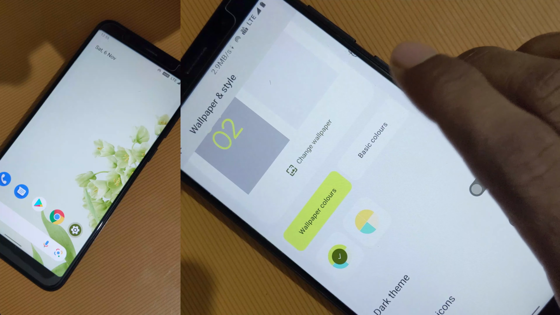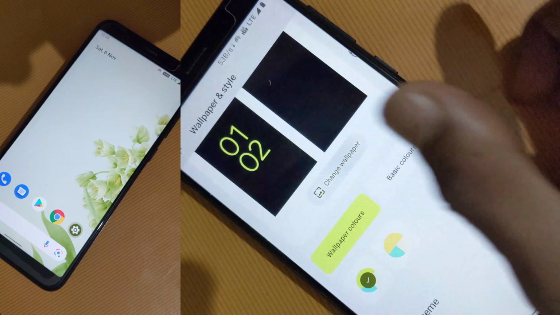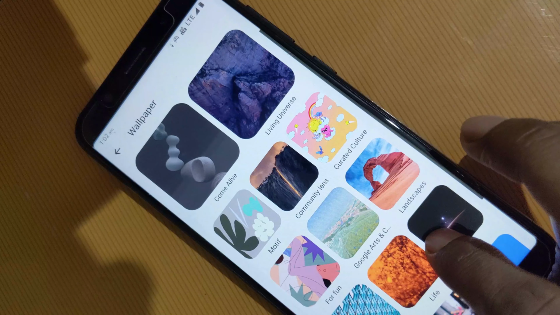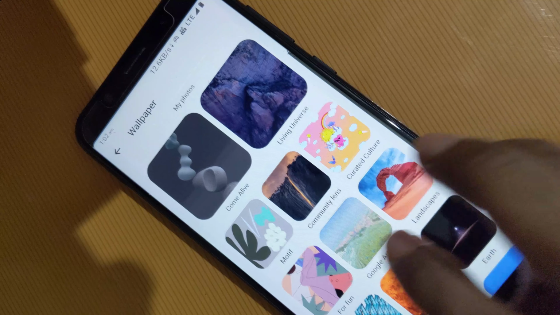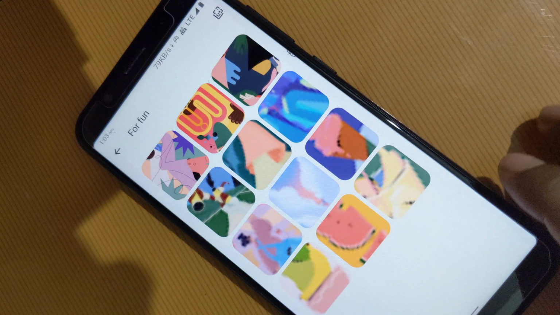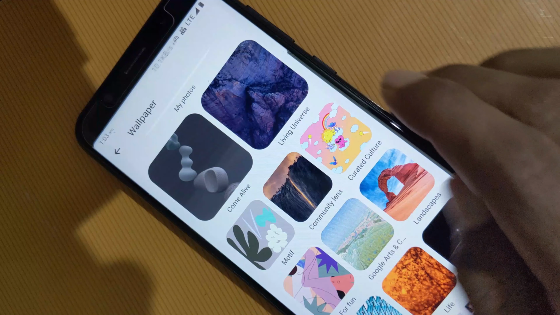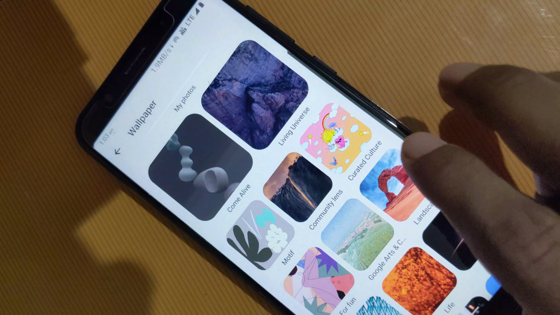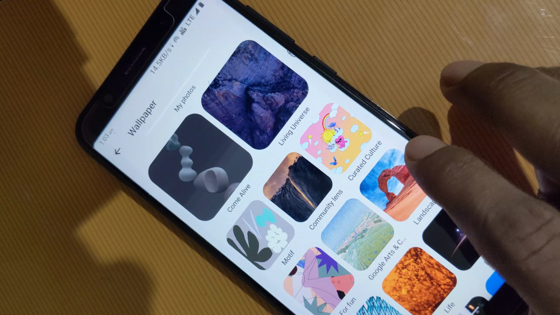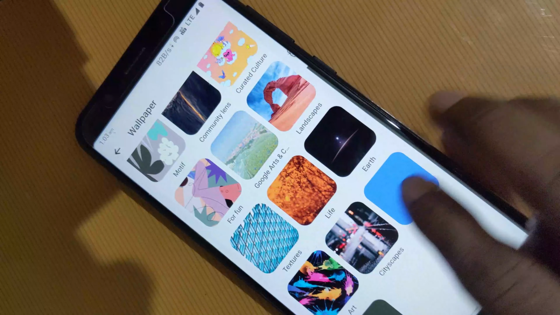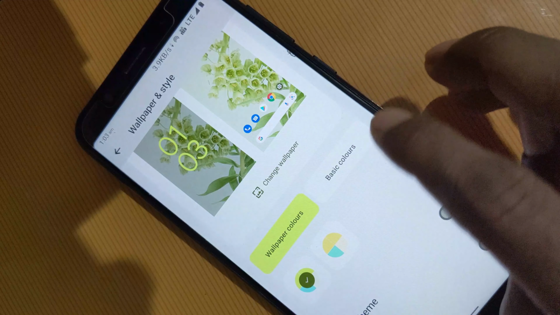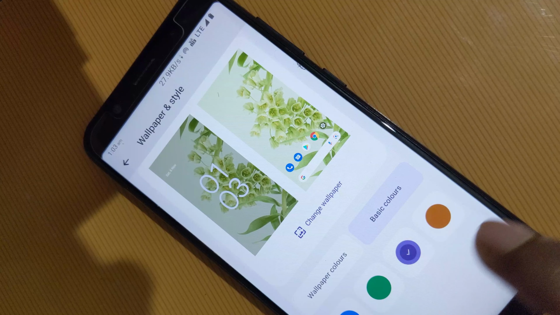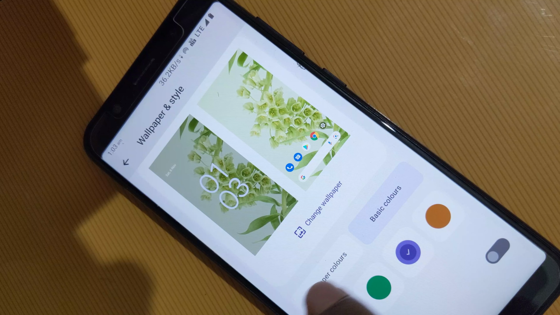This is the wallpaper setting, and here is how it looks, and the new Android 12 wallpapers are also added in this section that you can apply over here. And we have a live wallpaper also available that is something like a stock Pixel wallpaper. Then we have wallpaper colors and the basic color option that we can choose and apply on the clock, and you can see how it looks on the lock screen.